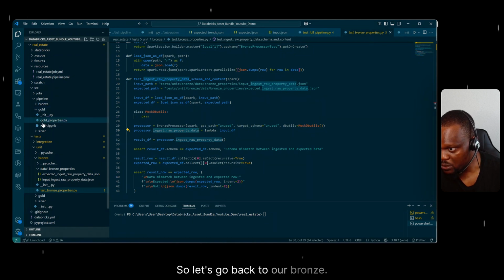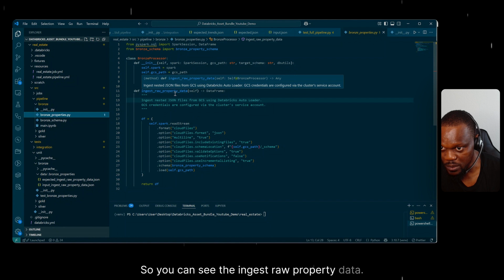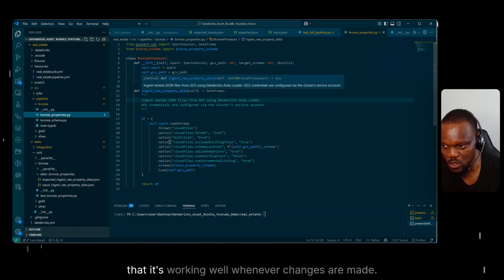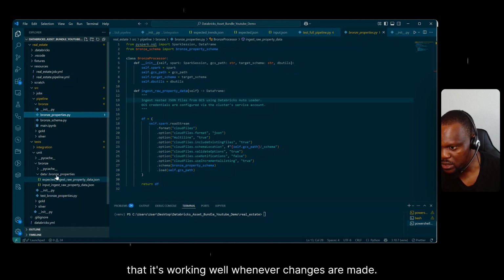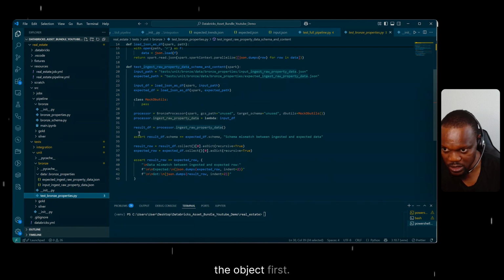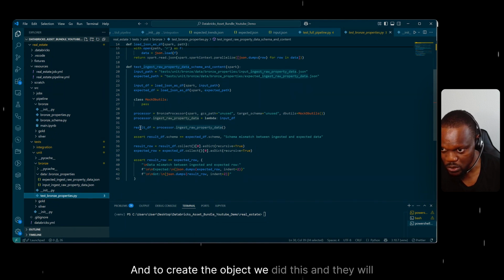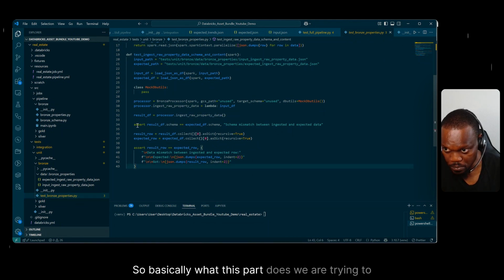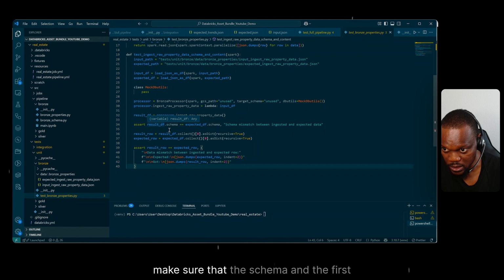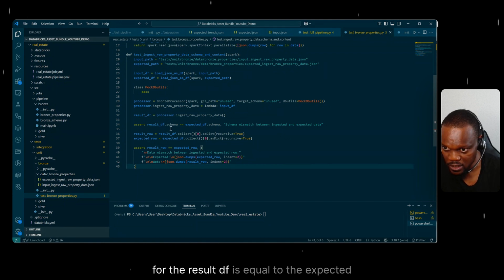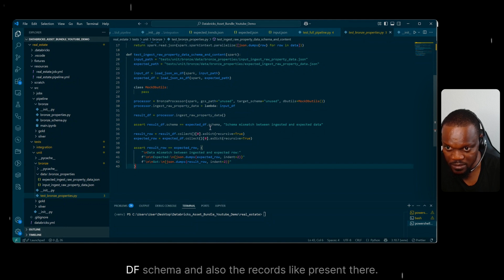So let's go back to our bronze. You can see the ingest raw property data. This is from our autoloader. We want to test this particular function to be sure that it's working well whenever changes are made. So let's go back. By doing this, we have to create the object first. And to create the object, we did this, and then we now set the... Basically, what this part does is make sure that the schema and the first record of the result df are equal to the expected df schema and also the record that is present there.